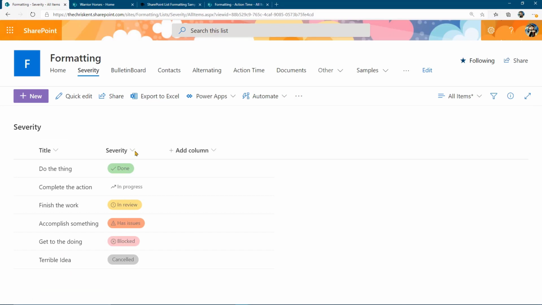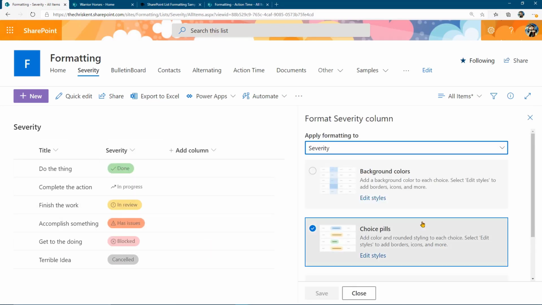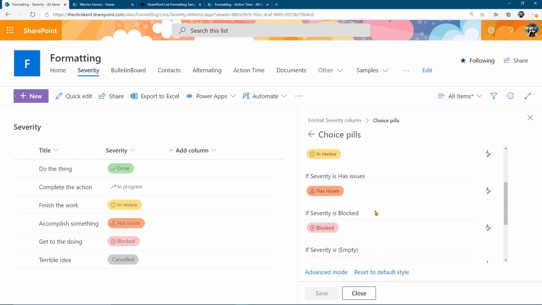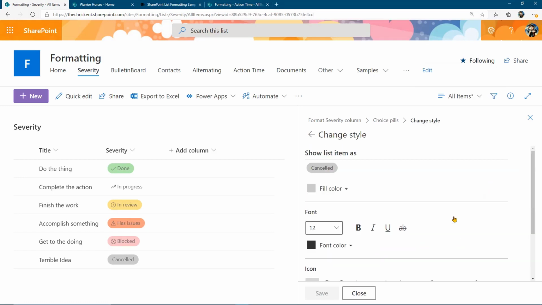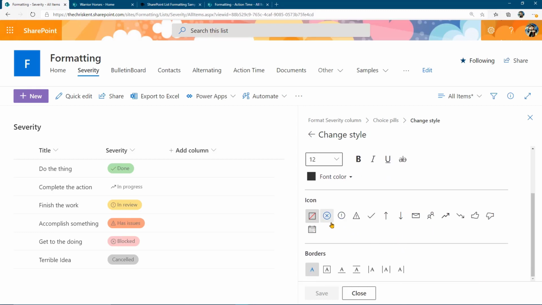So I've got that. Now I wanted to add an icon to that. Right, so I go to column settings, format this column. I can edit styles. You can see it automatically picked up on my new choice column here. So just like before, I go into more styles. And in this case, say for canceled, we want to add thumbs down. We're going to have the dislike icon. We'll just save that. So very straightforward, very easy.